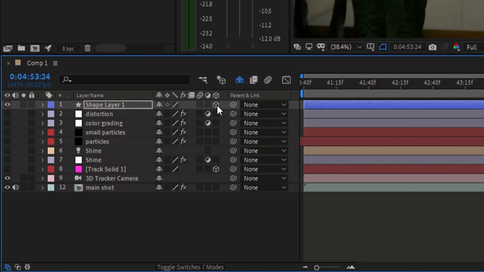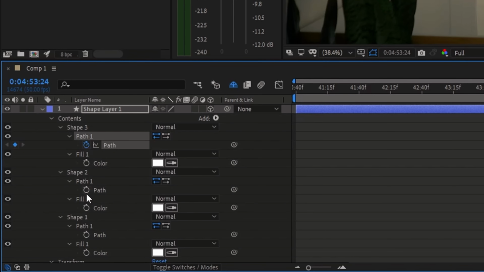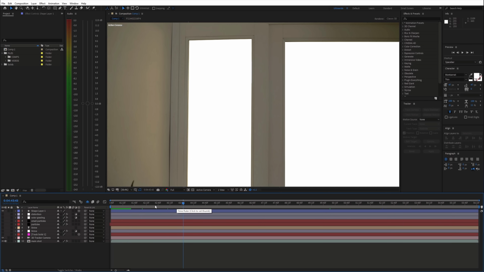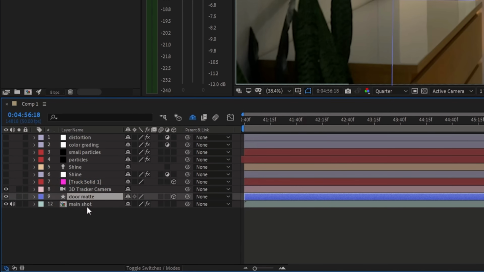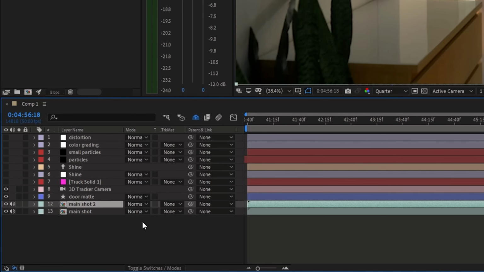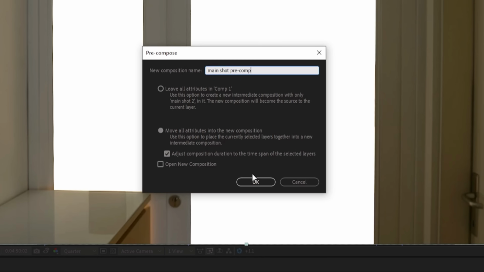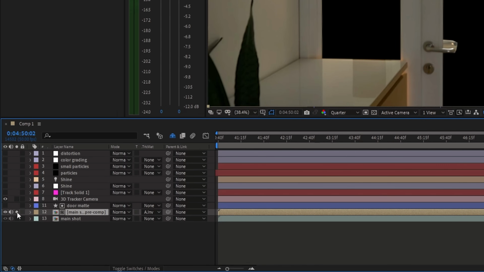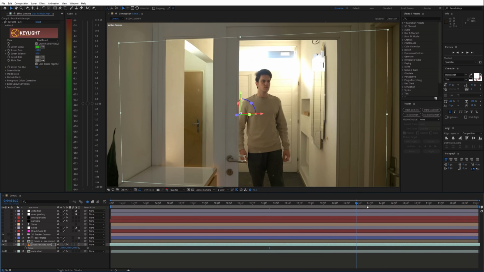You can make the shape layer 3D and it should stay in place pretty well. In case the mask is sometimes a bit off, you can enable animation for the path and make some adjustments. Place the shape layer above the main shot and create a duplicate of the main shot. Sometimes you might need to pre-compose it as well. Then use it as an alpha inverted matte. As you can see, everything in the front is visible and the rest is transparent. So for example, you can now add some green screen particles only behind the door.